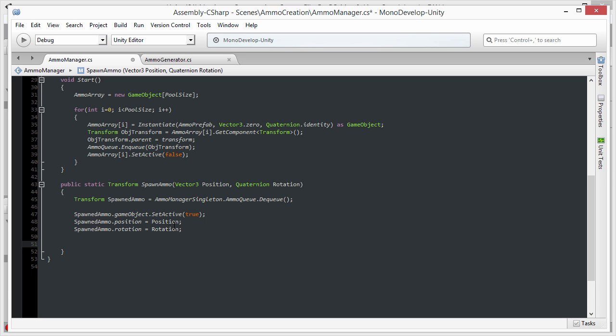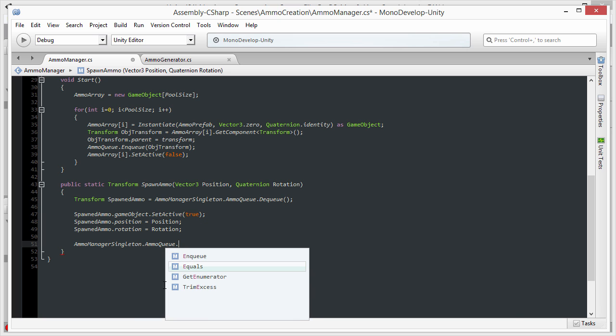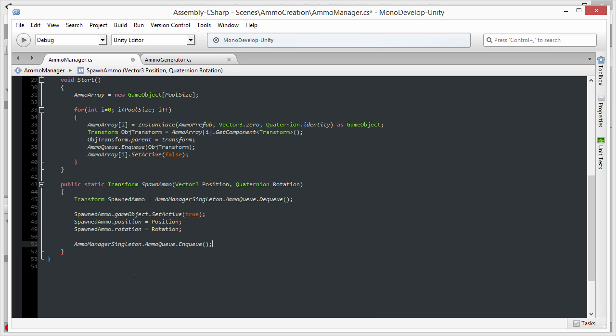And then finally, once we've enabled the object, set its position and rotation, we want to put it back to the end of the queue. So to do that, I'm going to grab the Ammo Manager singleton here, choose ammo queue, and then choose enqueue, not equals. It's going to be enqueue, which we've seen before, to add the ammo object back to the end of the queue so that it can be recycled later. And then finally, I'm just going to return a reference to the spawned ammo transform in case any other function needs access to the ammo object that has been generated here. So here we've got the spawn ammo function, and this is now completed.